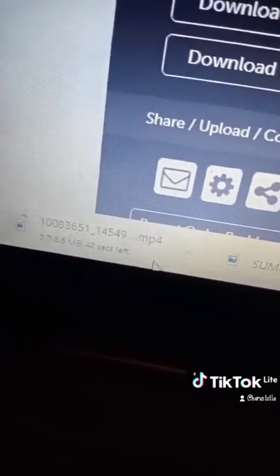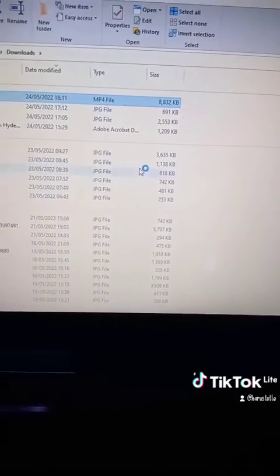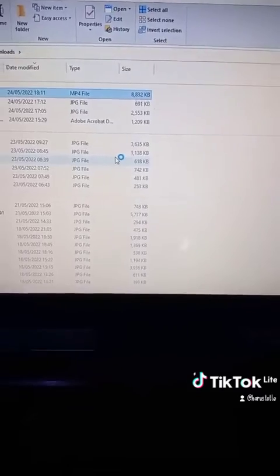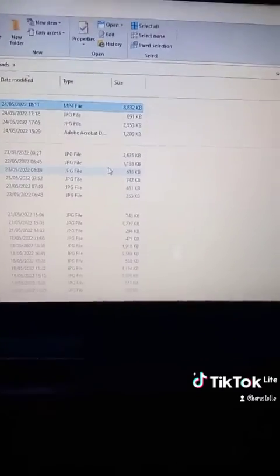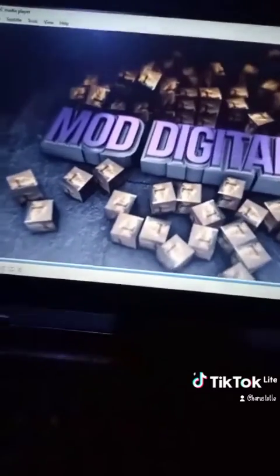So you can see it's downloading. So we are going to open the file after it finishes downloading. So you open it. Let's see how it looks like. Let's see our file here. And see how beautiful it is.